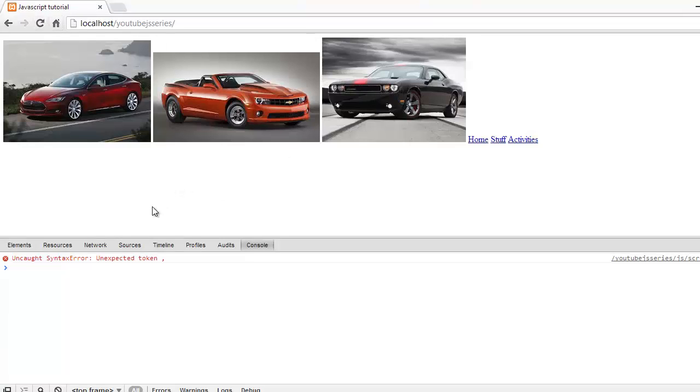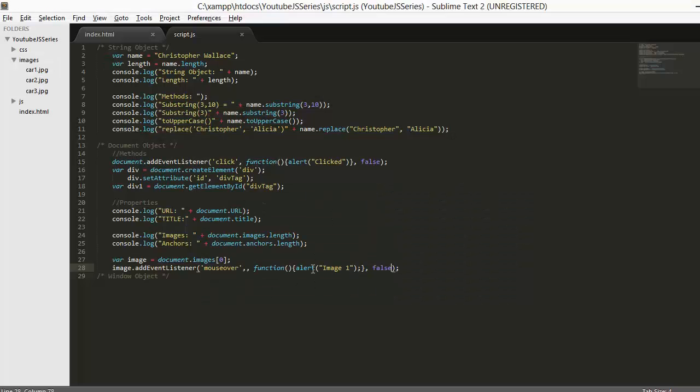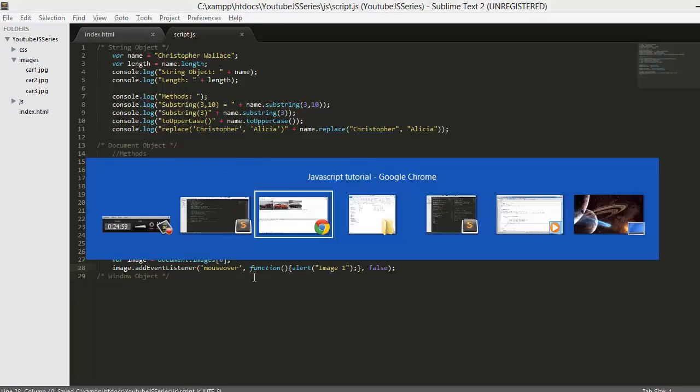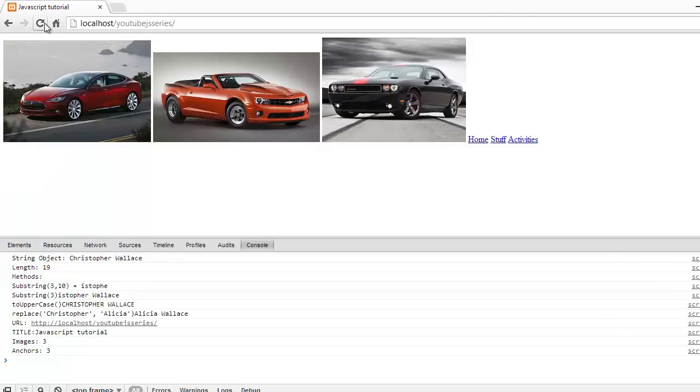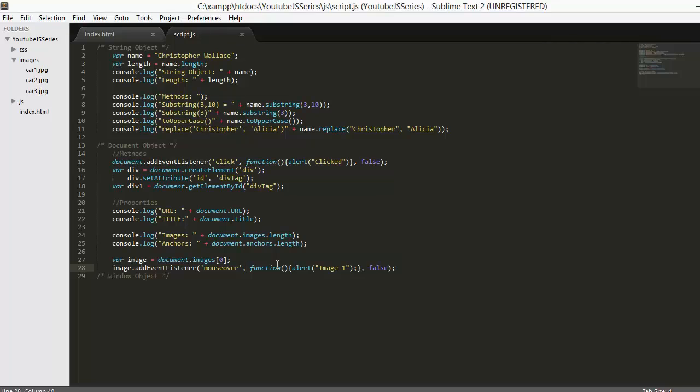So let's hover. Oh, unexpected token. Double comma right there. See, we hover over these two images, nothing happens. This one, image 1. Alright, so that's working. So that's one way that you can access your images through the JavaScript code.